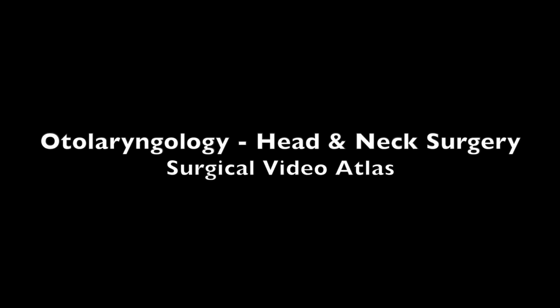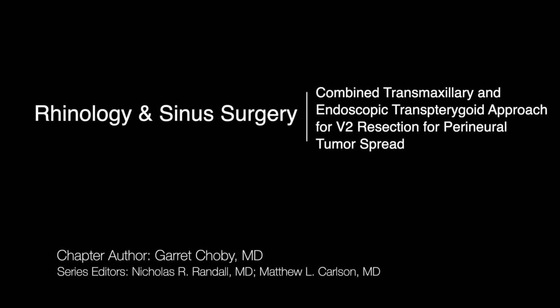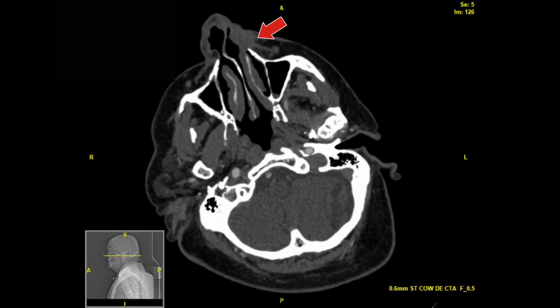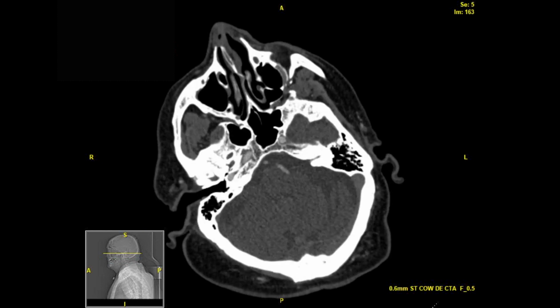Hello, this is Garret Choby, and today we'll be discussing a case of a combined external transmaxillary as well as an endoscopic transpterygoid approach for resection of V2 through foramen rotundum. As you can see in this case, this is a patient with a cutaneous skin malignancy with involvement of the infraorbital nerve and tracking back towards foramen rotundum.